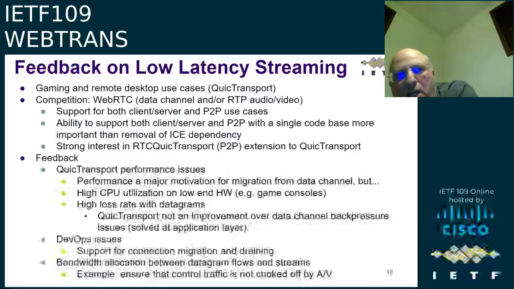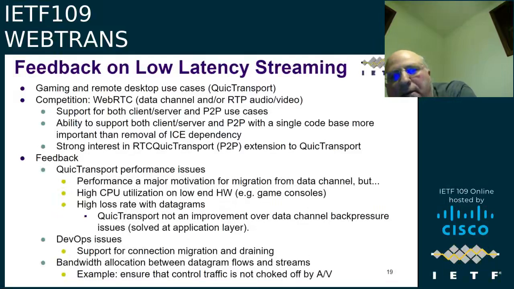We've also seen gaming done with RTP audio and video as well, with the data channel being used for the keyboard and mouse as well. And I would mention that there's a number of developers who use both client-server and peer-to-peer use cases. So for example, you could stream a game from the cloud, but you could also stream it from your game console to a mobile device.